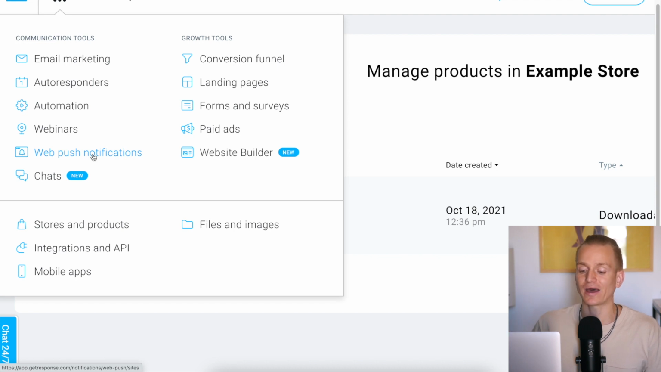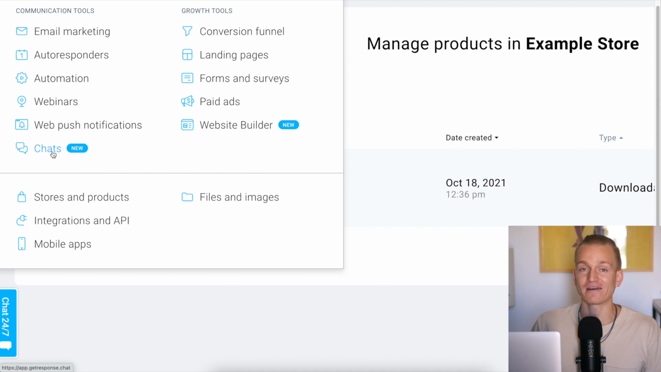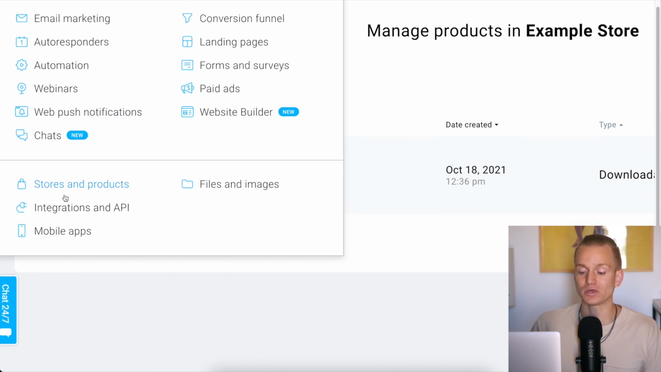You can also do that with ActiveCampaign, but not with other email marketing softwares. And you also have chats. So if you want to have live chat, you can use the same email marketing software, and you can also do that with ActiveCampaign, but once again, not with other email marketing softwares. And you can also even create your own store and sell your own products, digital products, or actually even physical products and services, whatever you really want.